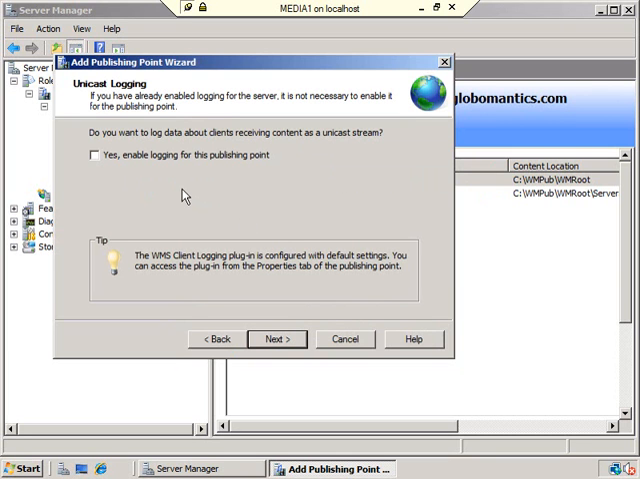Do we want to log data about clients receiving content as a unicast stream? Well, we could. We can go ahead and enable it, and it's not going to hurt anything. It does take up a little more overhead, so when you're working with streaming media, you may or may not want to enable logging for a particular publishing point. If your server doesn't have a huge amount of RAM, maybe it's an older box you're installing this on, it might be something to take into consideration because it may decrease performance slightly. And depending upon what kind of experience you want your users to have, this may or may not be a good idea. For right now, since we're only going to be testing this, we'll go ahead and enable it.